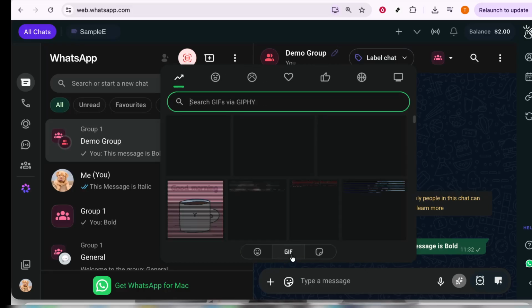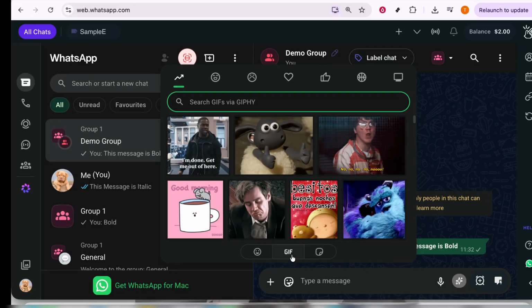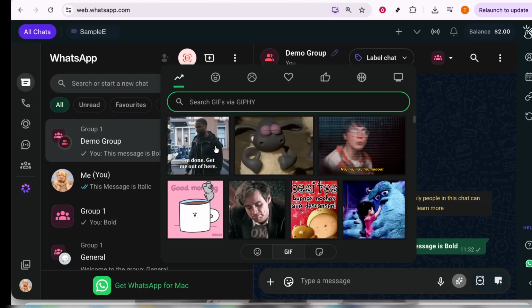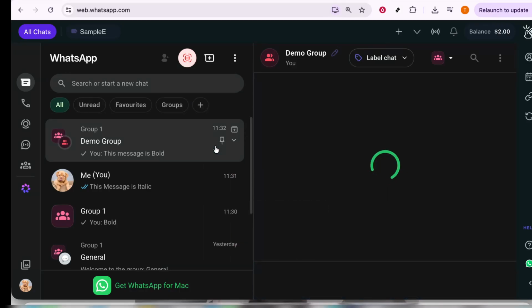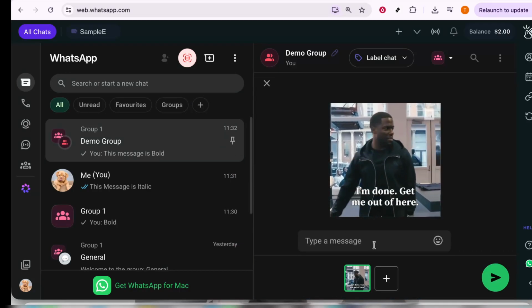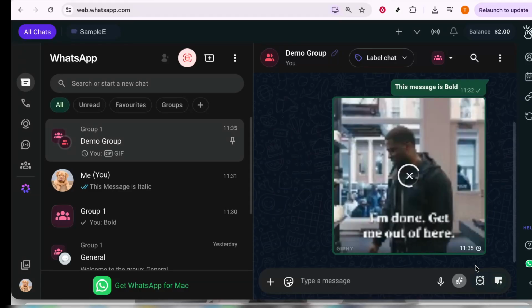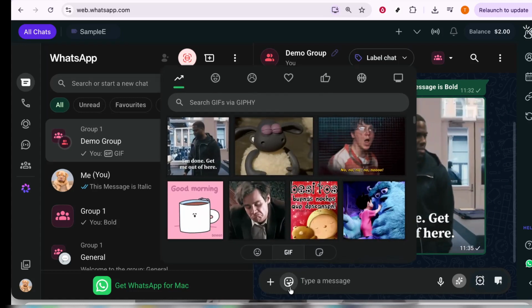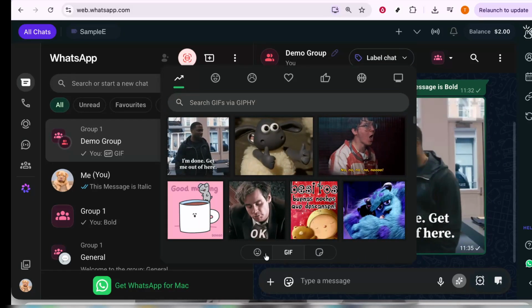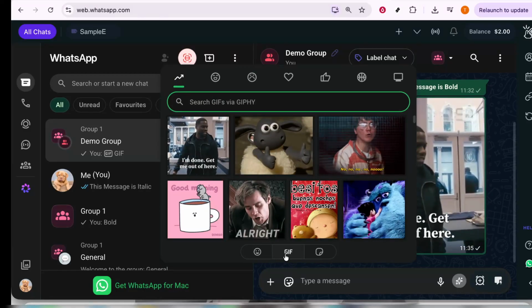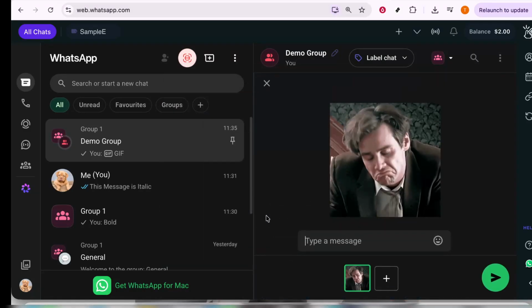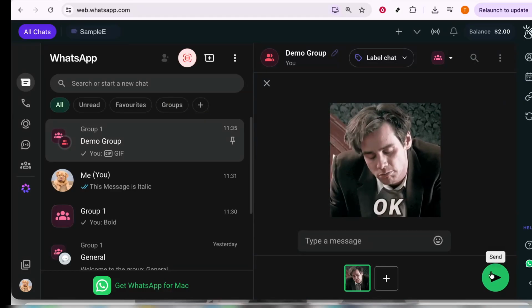Once the panel pops up, turn your attention to the tabs available along the top, and you'll notice several options there. What you're searching for is the GIF tab. It's typically right next to the emojis or stickers tabs, depending on the version of WhatsApp Web you're using. Click on the GIF tab and this will open up the built-in GIF library, an exciting place filled with an array of animated images.